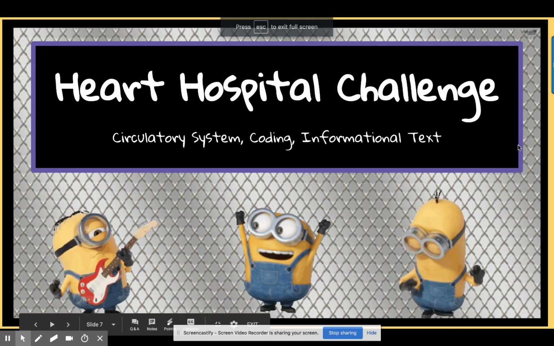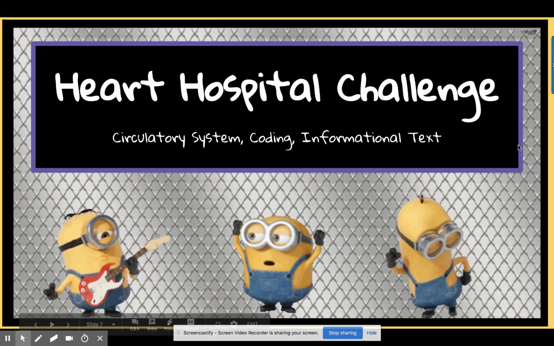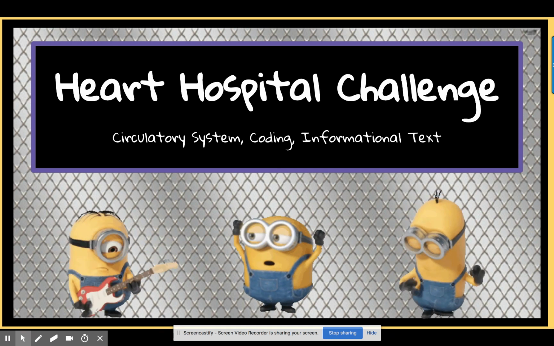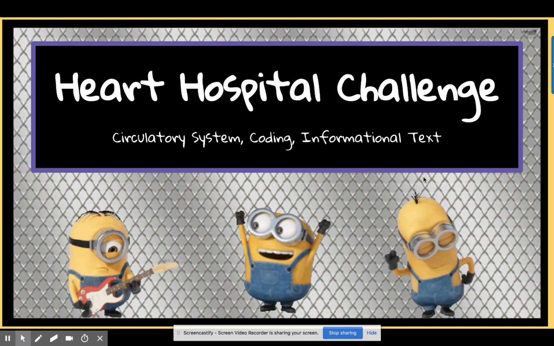Hey kiddos, this is the Heart Hospital Challenge. You're going to be learning about the circulatory system. You're going to be doing some coding and researching informational text.